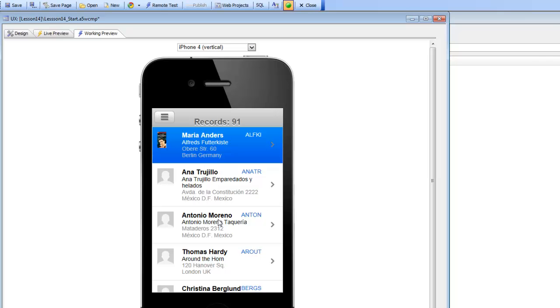So in this lesson we've shown how you can access the camera to capture an image, upload the image to the server, save a thumbnail of the image, and then display the thumbnail in the list control, and add some very nice functionality to our application.